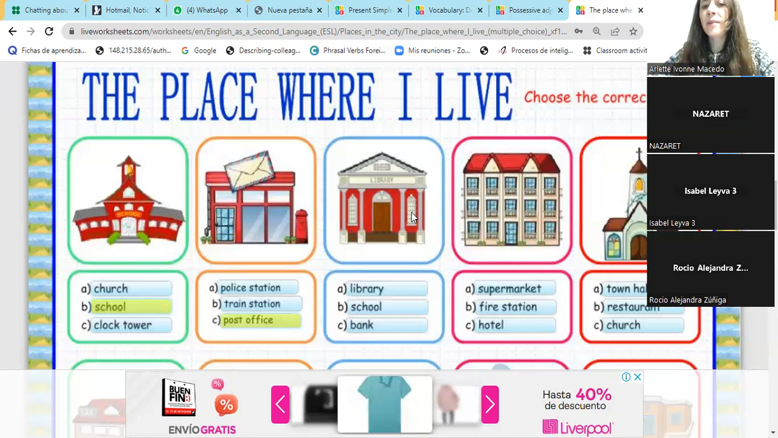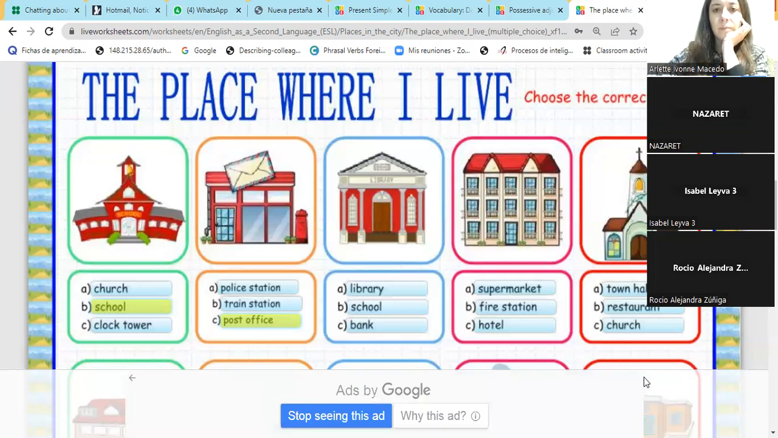What about the third one? The third one looks as a library, a school, or bank. What is it, guys? Is it a library? Is it a school? Is it a bank? What do you think? Any idea? Yes, it is a library. Do you know public libraries in the place where you live? I was remembering that in the place where I live, yes, there are public libraries.